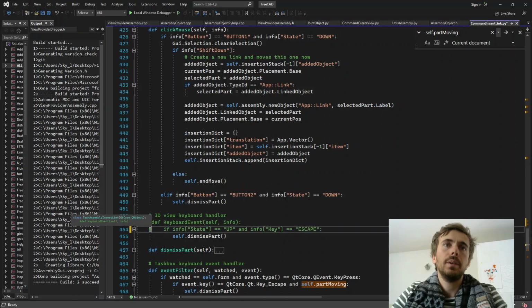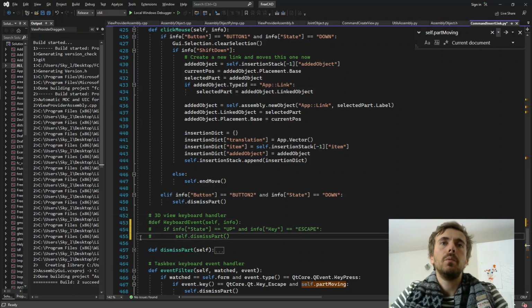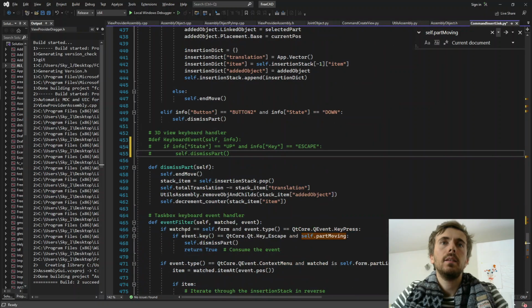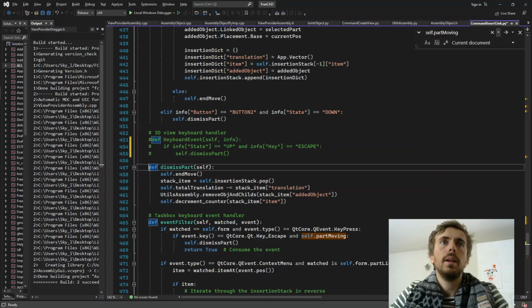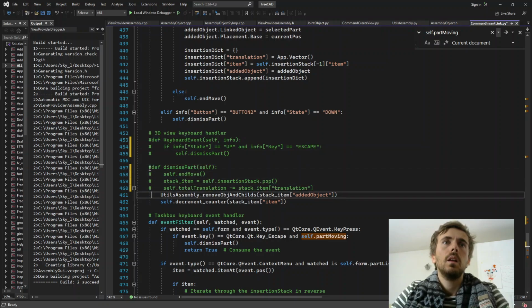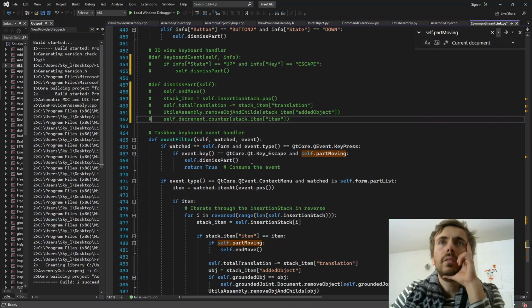Well, let's see what we can do. We are going to remove that, and then we are going to transaction, total transaction. Even the dismiss part is going to go away, I think. Event filter if part moving.